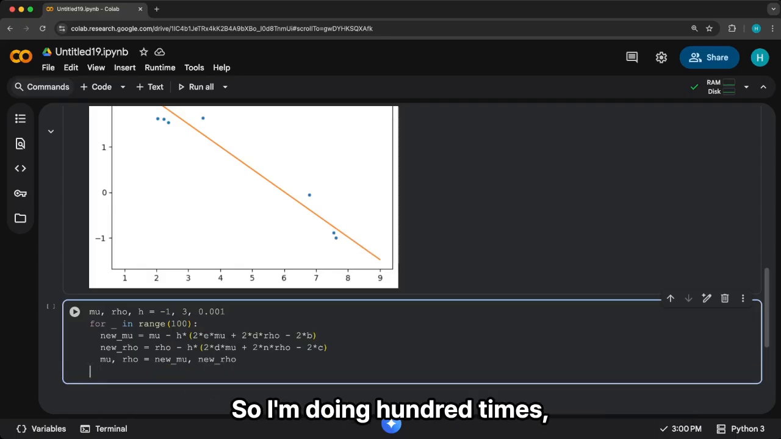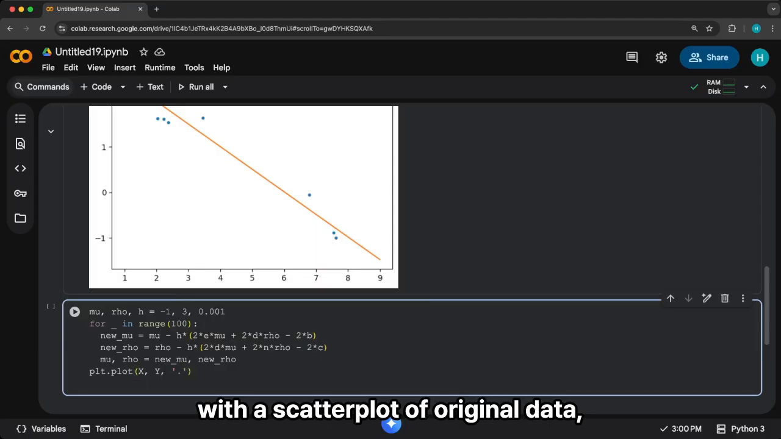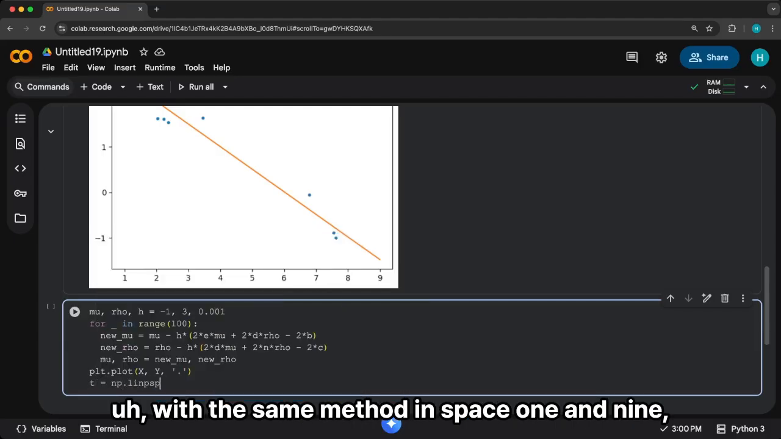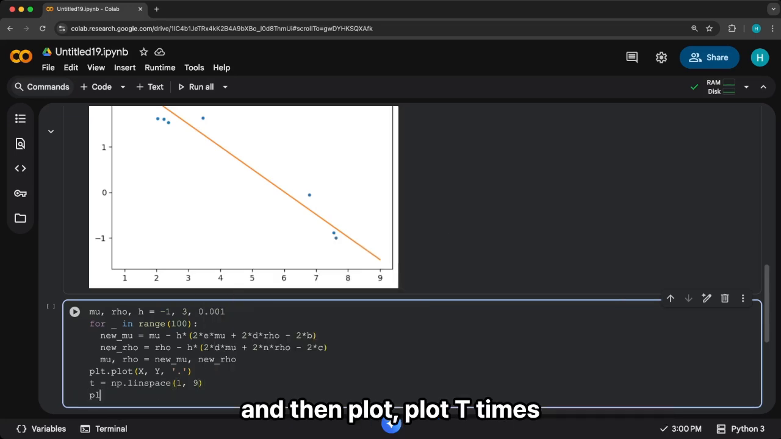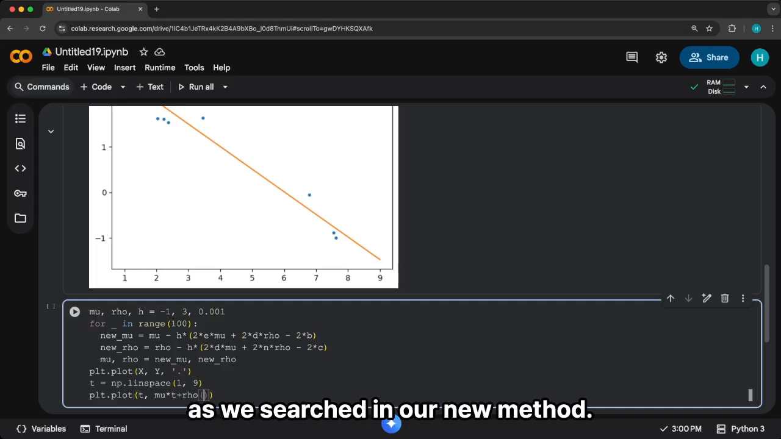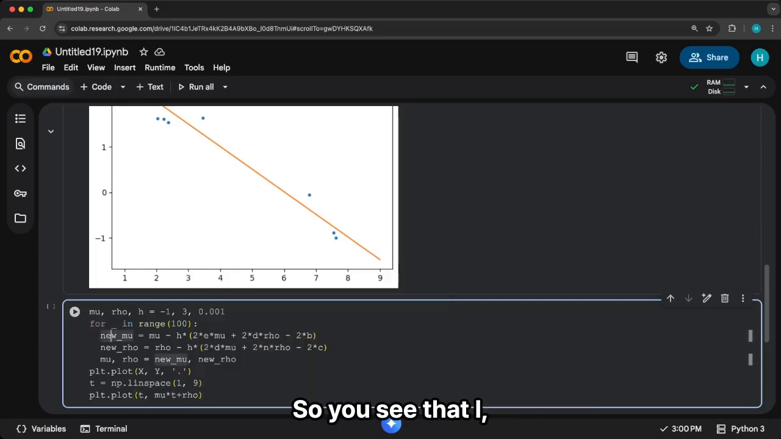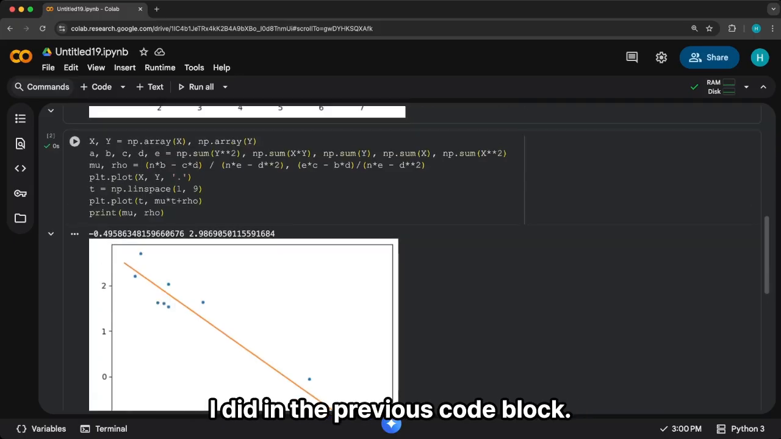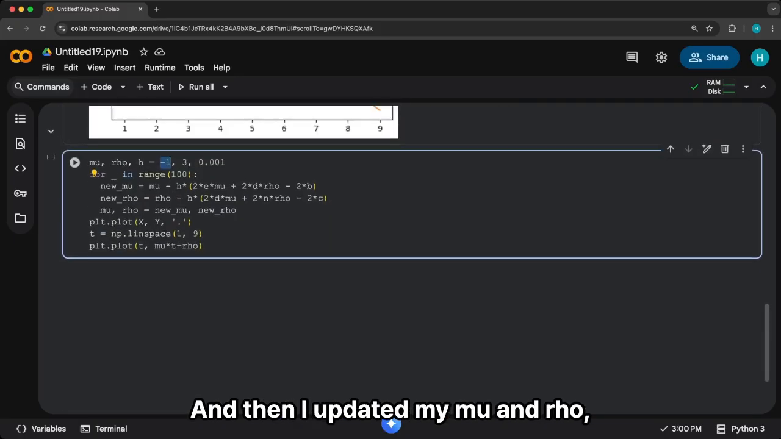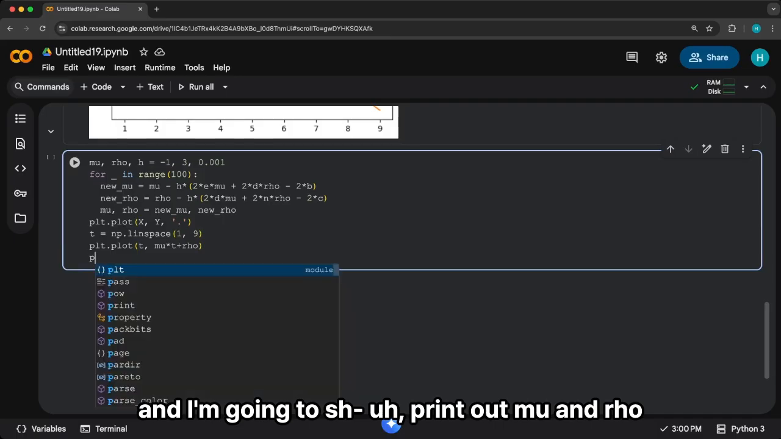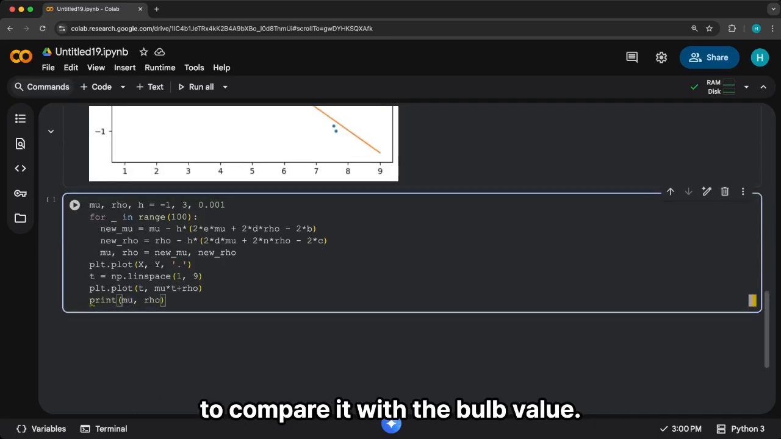So mu and rho. I'm doing 100 times, and I'm going to plot this out with the scatter plot of the original data with the same method in space 1 and 9, and then plot t times, now using mu and rho as we searched in our new method. You see that I initialized mu and rho again. I'm not using the same mu and rho I did in the previous code block, and then I updated my mu and rho, and I'm going to print out mu and rho to compare it with the above value.